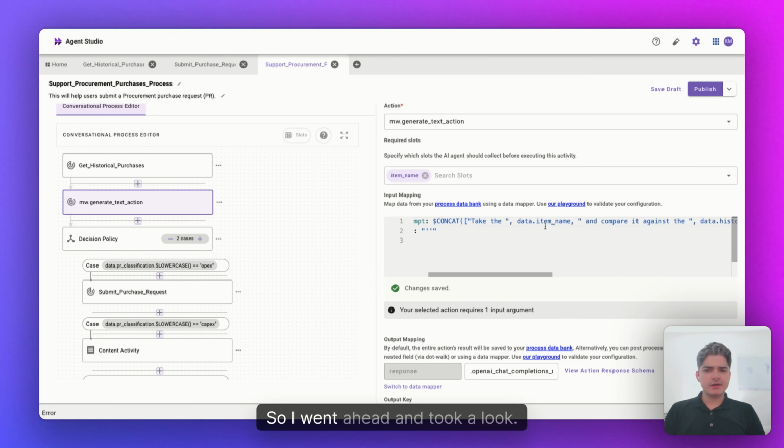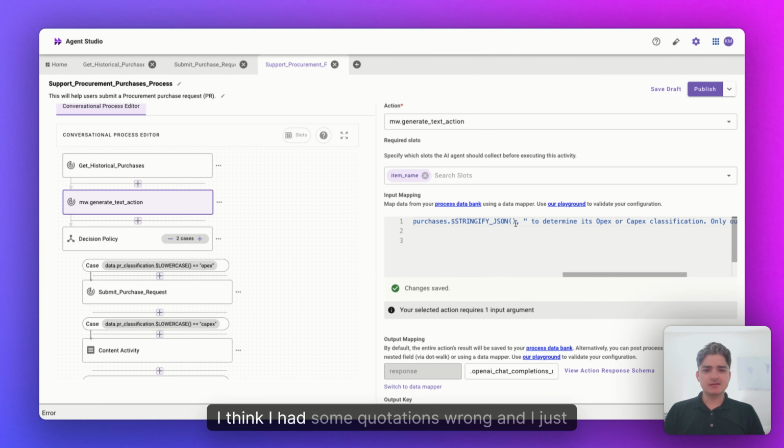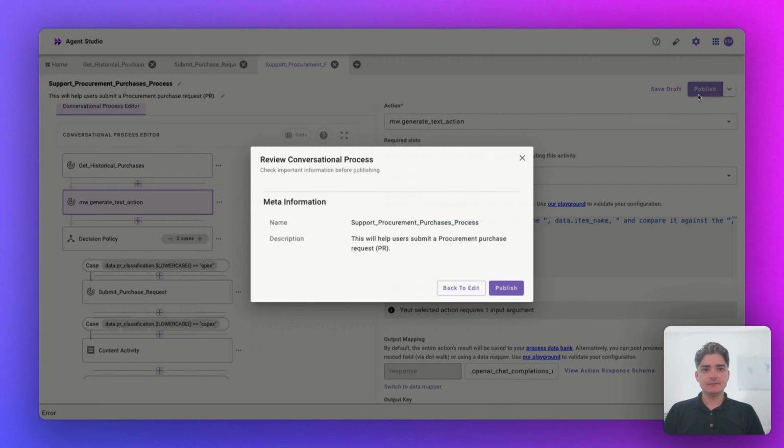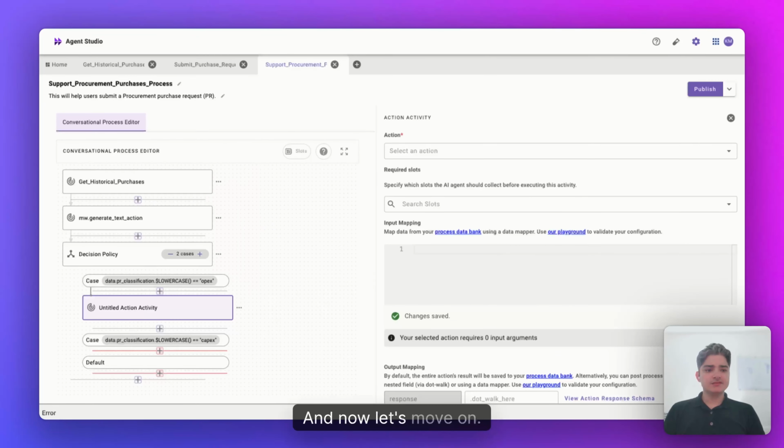Cool. So I went ahead and took a look. I think I had some quotations wrong and I just fixed that. So we should be good now. So I'll go ahead and publish that. Publish, very good. And now let's move on to setting up our plugin.